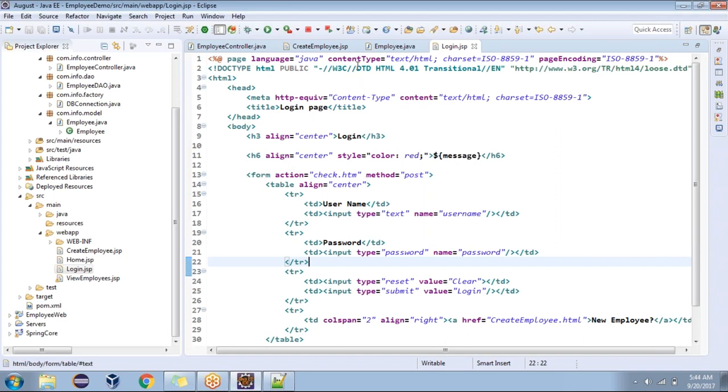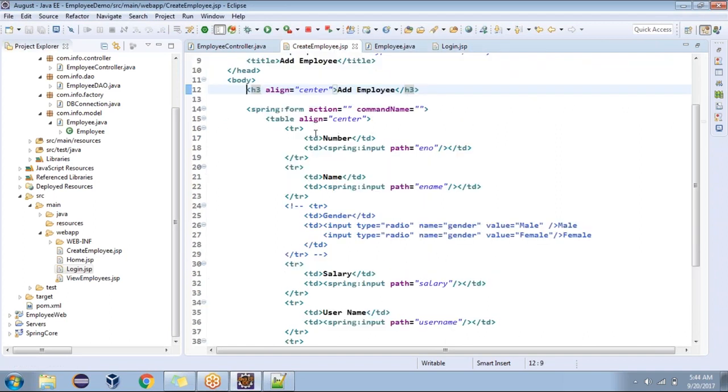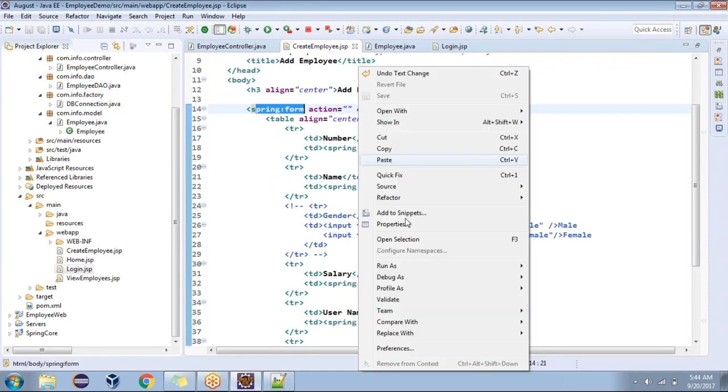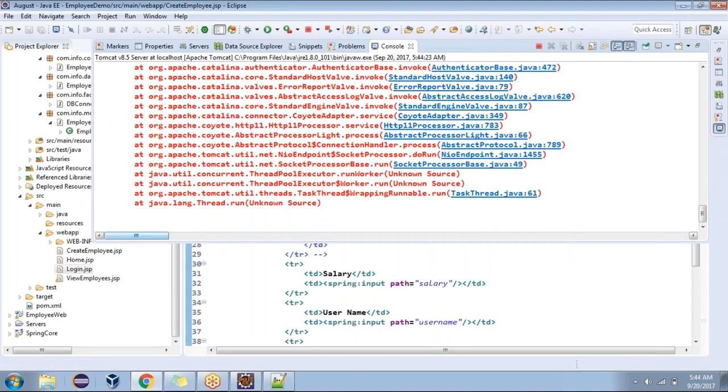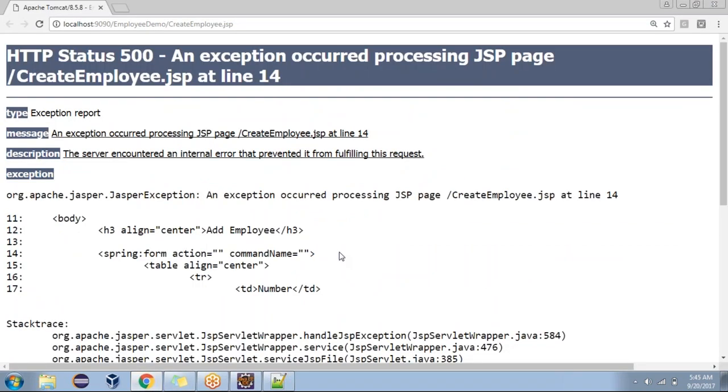But if the form is a spring form, create employee, is it a spring form or a normal form? Spring form. If it is a spring form, I cannot run directly. Look at now, run as run on server. I cannot run directly. It shows some exceptions. An exception occurred processing JSP page create employee.jsp.